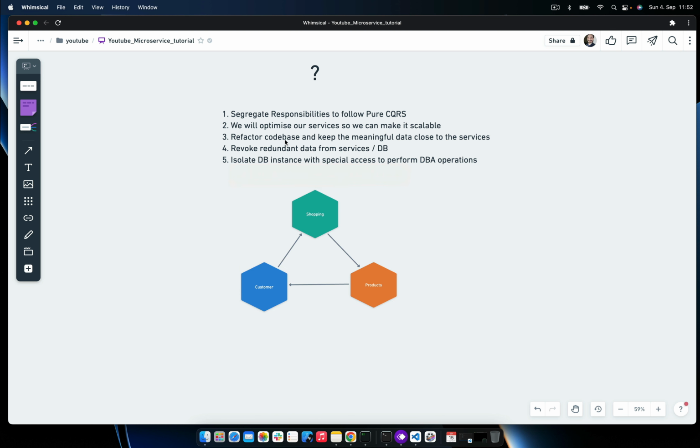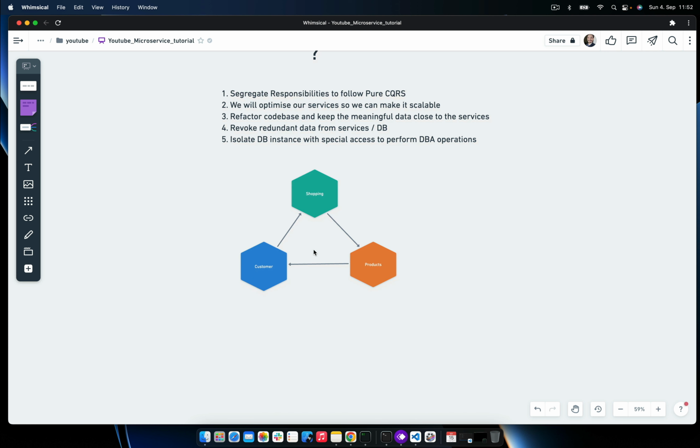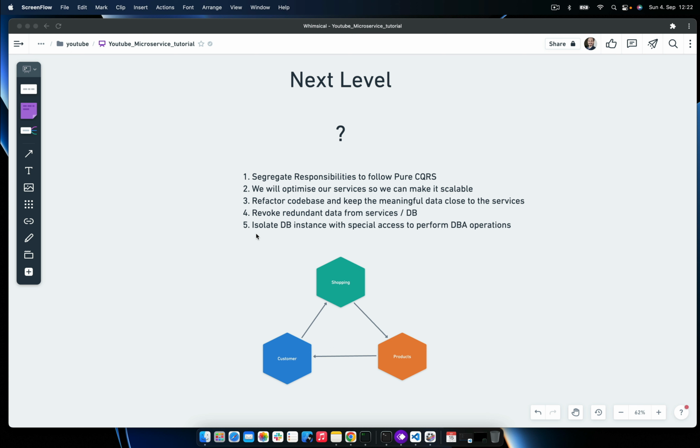That is the thing we need to do, a little bit of refactoring, right? And fourth one, we will remove redundant data from the services. As I told you, this refactor may partially cover the fourth point, as well as restructure our models. So that is the part we will cover in the fourth point. In the last point, we will isolate our DB instance with special access to perform DB operations.